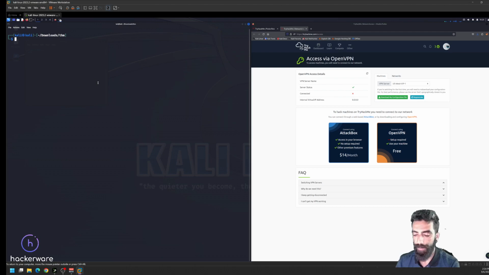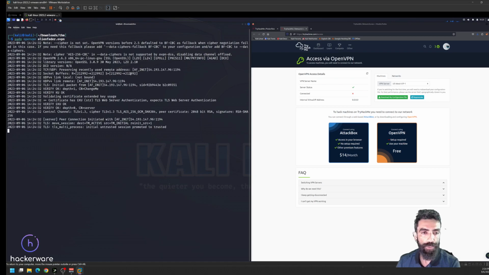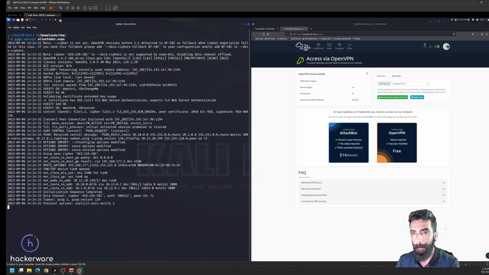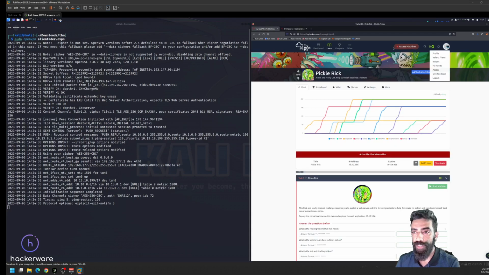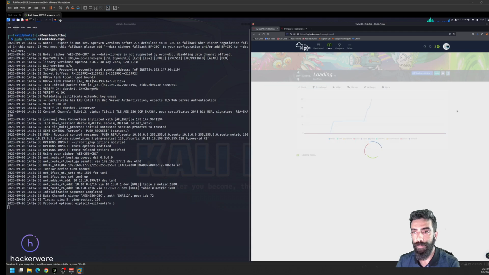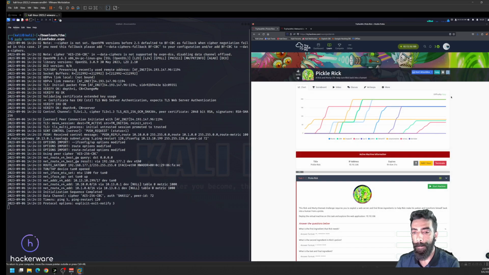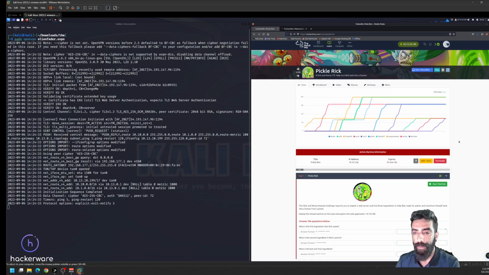All right, now we're going to sudo openvpn with that file we just downloaded. Let's go back to the box here. Now where it says access machine, it's red, it should turn green, which means that we're connected to their network. Here we are.